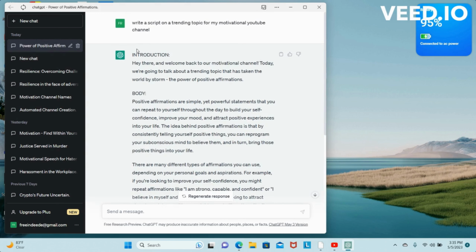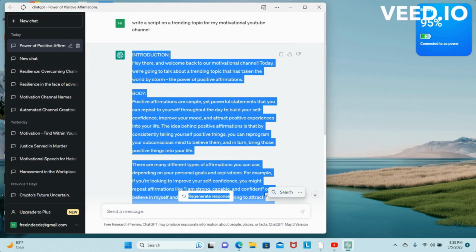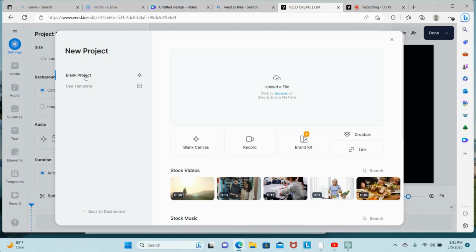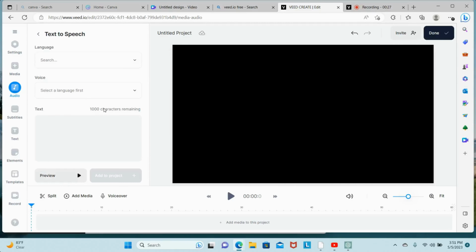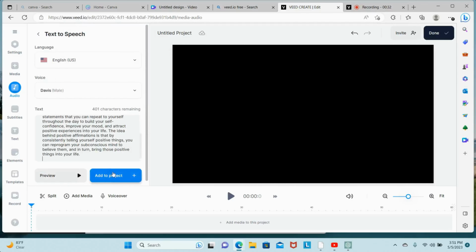After the speech has been generated, copy it, then head over to V.io. In the V.io app, select New Project, Audio, Text-to-Speech. Paste the text copied from chat in the text-to-speech dialog box.